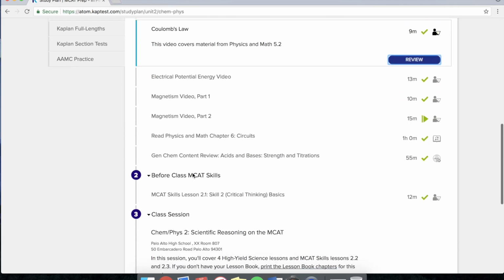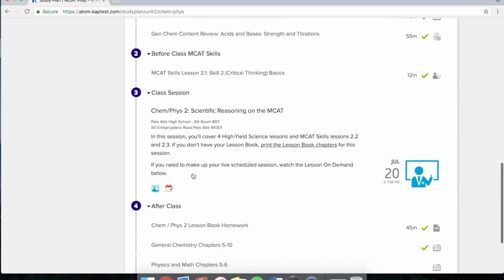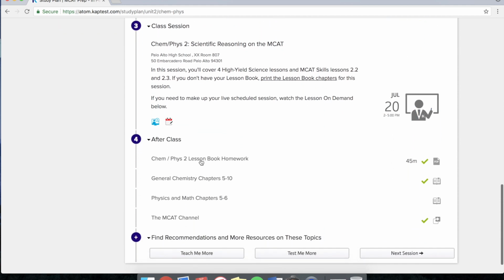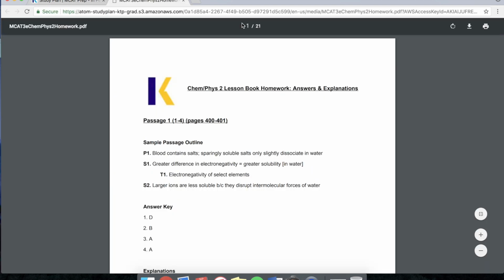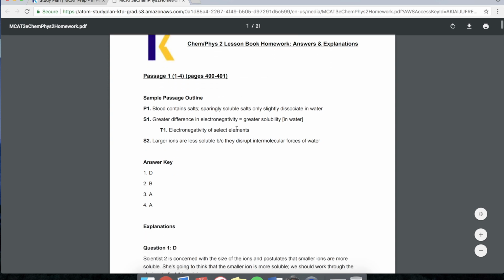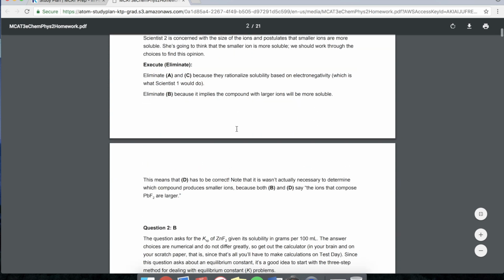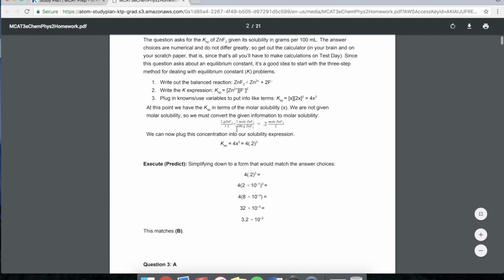Okay, and then for after-class stuff, you have to do the homework from the book, like I've talked about, and you find the solutions for the book homework online. You can open them, and it gives you really in-depth explanations for each answer and for each wrong answer as well. So it tells you why they're wrong, which is really helpful.